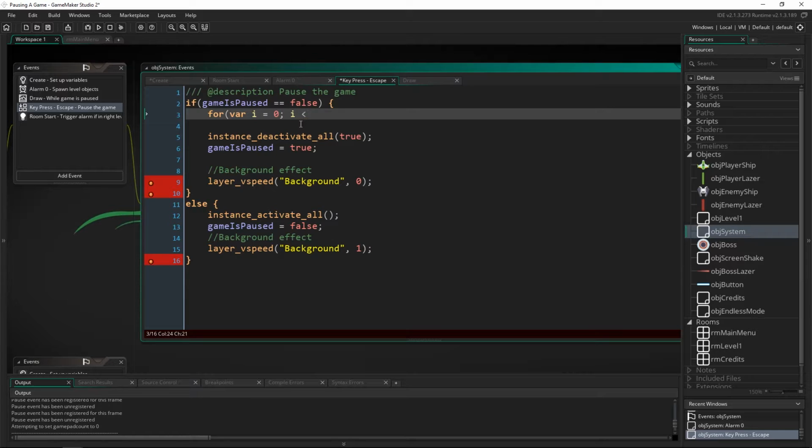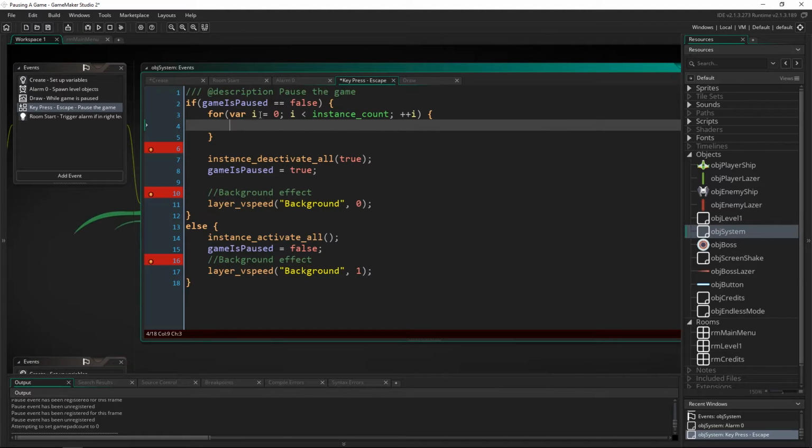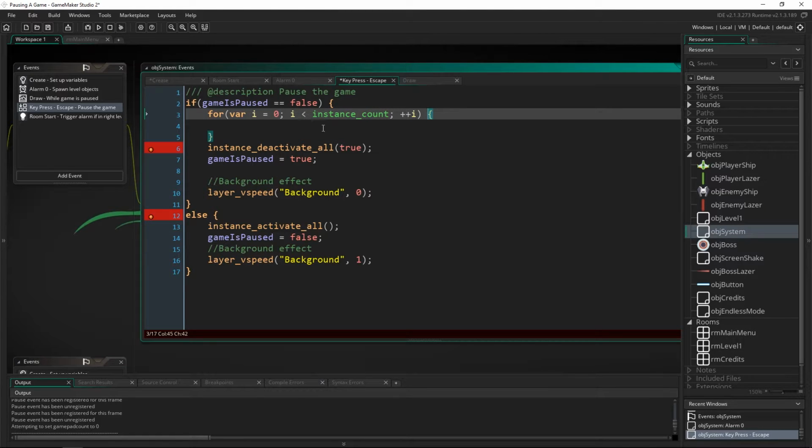Now i is going to continue while it's less than instance count. This is a built-in property that GameMaker has that will store how many instances of any kind are inside of your room at any time. It does not count deactivated objects, which is why it will work for us. So we do while it's less than instance count, and we're going to increase i. And you can see that i turns yellow everywhere we use it because it's a local variable. So if I tried to access it outside of here, it's not going to work because it doesn't actually exist outside of this for loop.